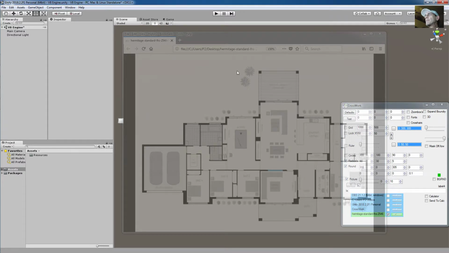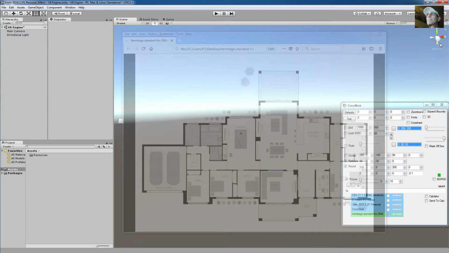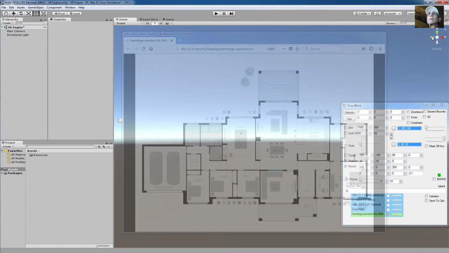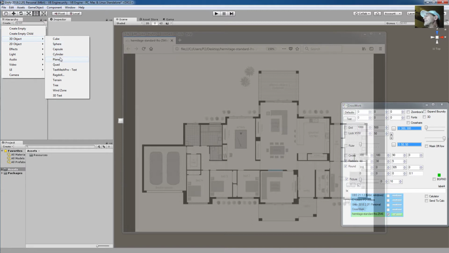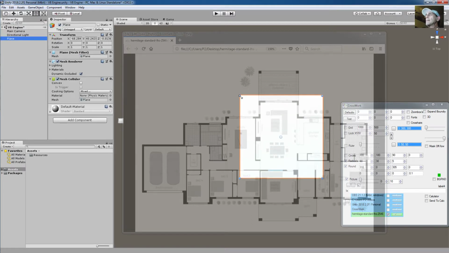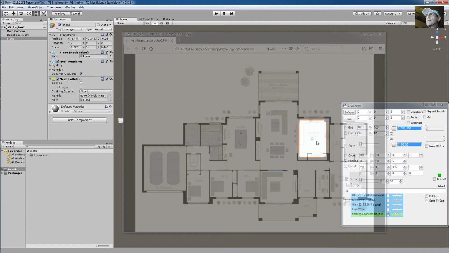So now I'm working in Unity. Let's see, I want the Y coordinate and create a 3D object, a plane. Let's see. Boom. So there's a plane there. So that's one room. That's a floor of one room.